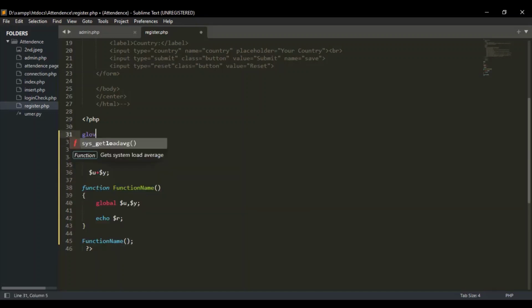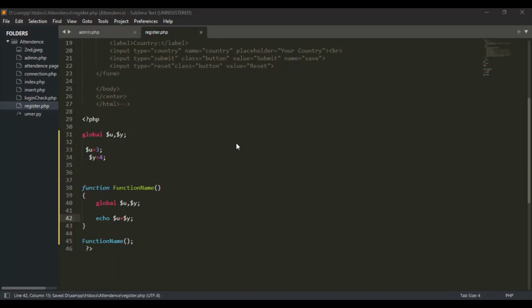Here you define the global, global $u and $y. Once you define it here, now you will store your result. Sorry, this line I want to remove. Here I'm just displaying $u plus $y. I hope now it will work, because as you see, 7, now it is working.